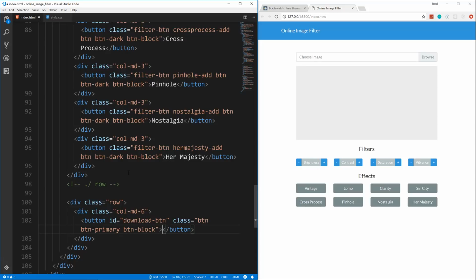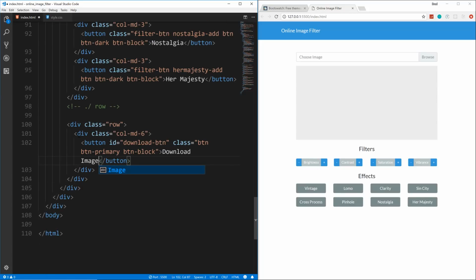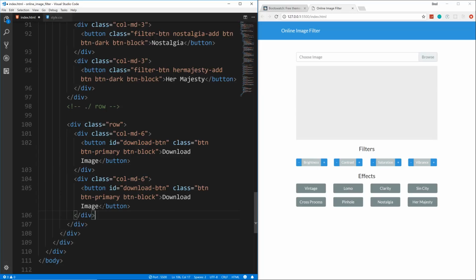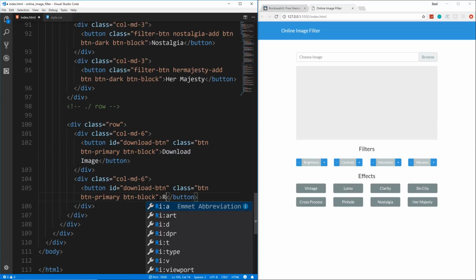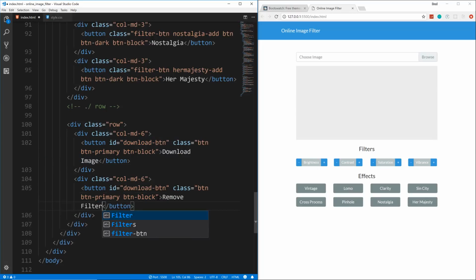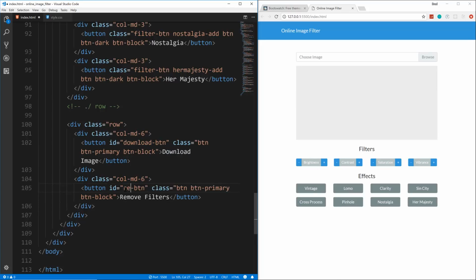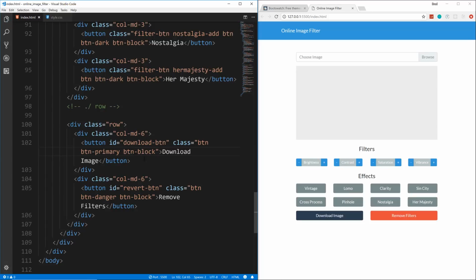Okay, and this is going to say download image. Then we'll just copy the call MD6, paste that in right underneath, and this is going to be the remove filters. So we want to change the ID to, let's call it revert button, and let's change button primary to button danger to make it red, and save.